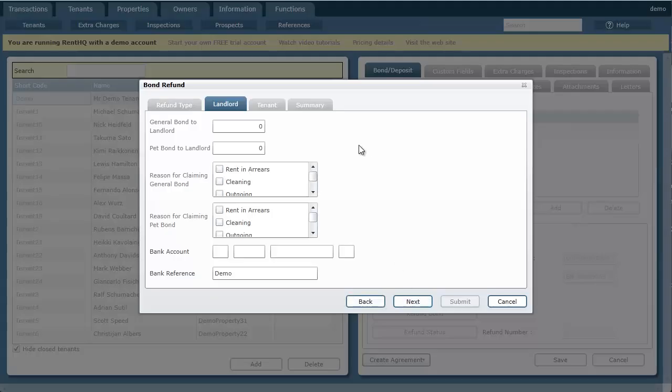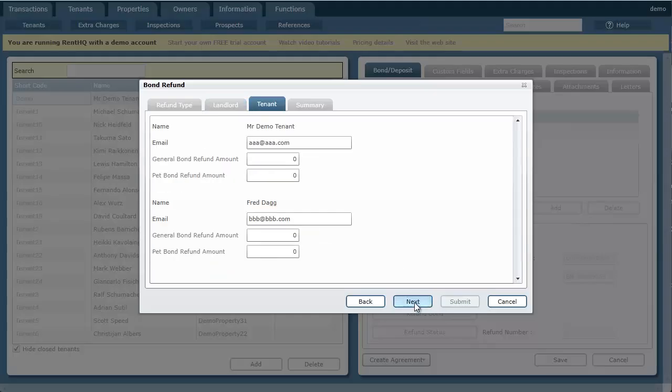Next we choose how much bond the landlord gets. So let's say I wanted 300 general bond, and maybe that's because of some rent arrears, and pet bond, let's say I want to keep 100 pet bond, and maybe the reason is because there's been some tenant damage or tenant cleaning or both. Now because I'm doing a refund, I need to specify my bank account number. And I'll just choose next.